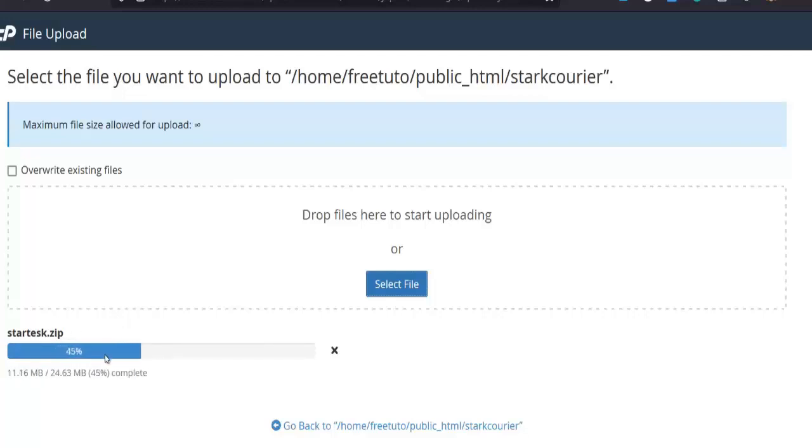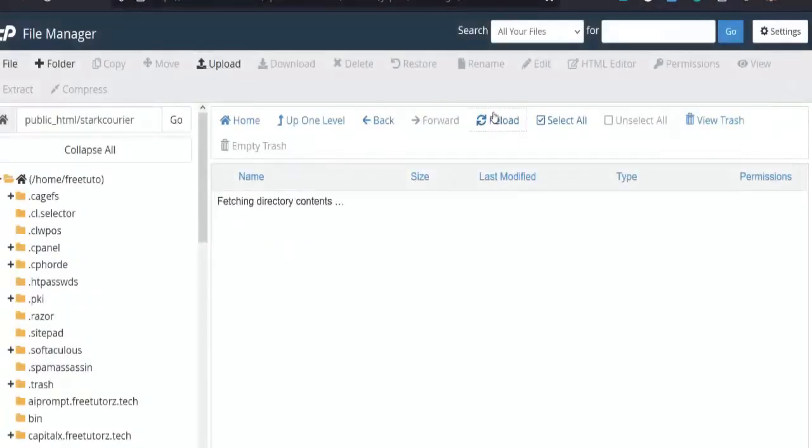Now while this is uploading, ensure that this bar turns to green even when it's 100%. If it is not green, please do not click this button or close the page, because it's going to stop your upload. Perfect. Now you see it's green already, so you can actually click this and it's going to take you to your page. Now let's see the software we just uploaded.